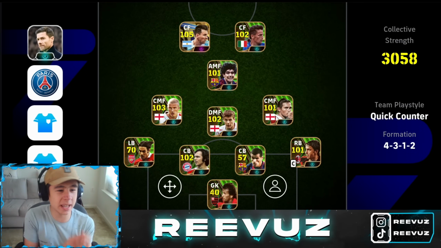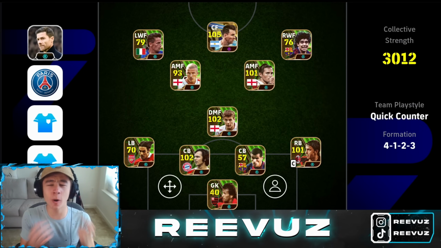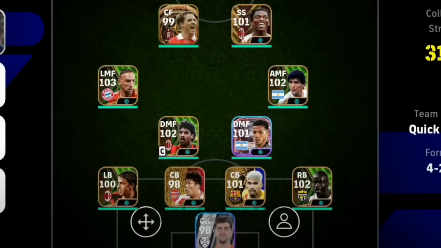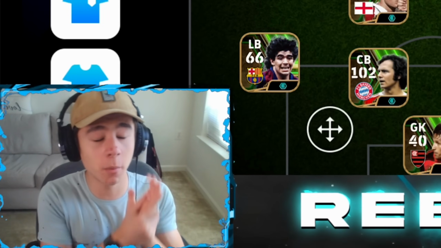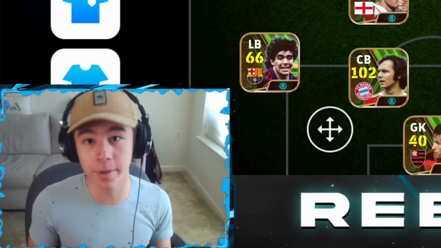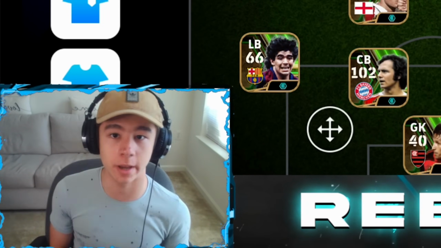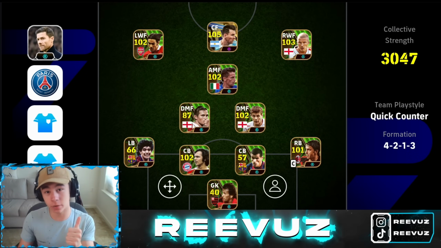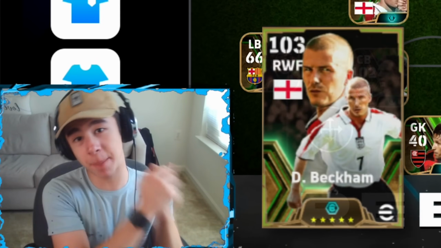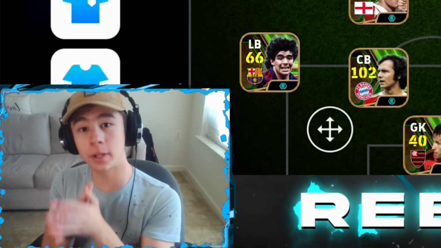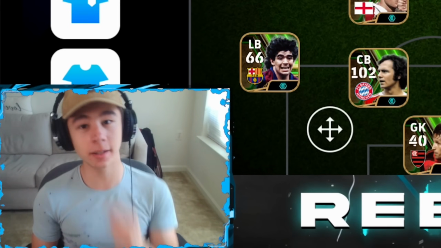You can also easily go with 4-3-1-2 and also 4-1-2-3, or you can just go with this formation. Those are generally the most reliable and the most OP formations in eFootball currently. For the team playstyle right now, quick counter is good, and also if you have cards like Beckham or Bale with a good decent finisher that can head, you can easily go out wide.